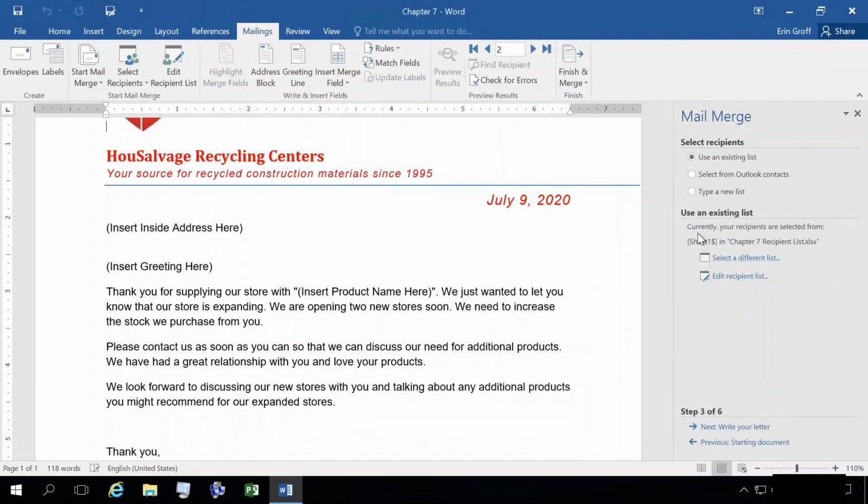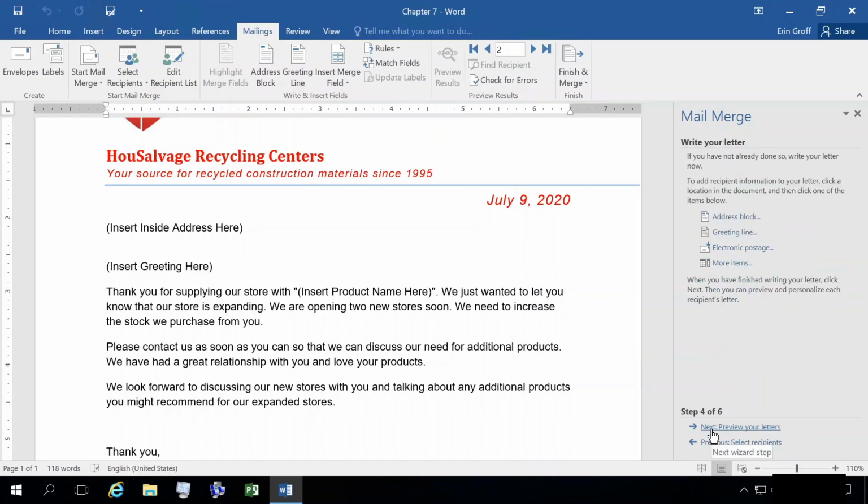And now in your mail merge task pane, it comes up. Currently, your recipients are selected from sheet 1, which is the worksheet name, in Chapter 7 recipient list.xlsx. So that's the actual file name and the worksheet. So now we can move to the next step in our mail merge, which is to write your letter.